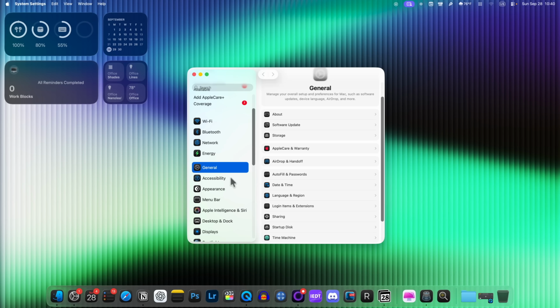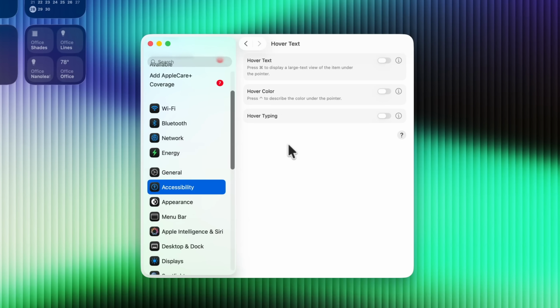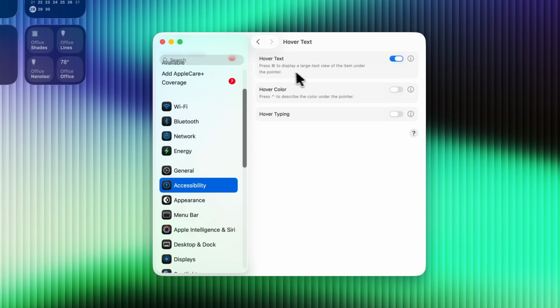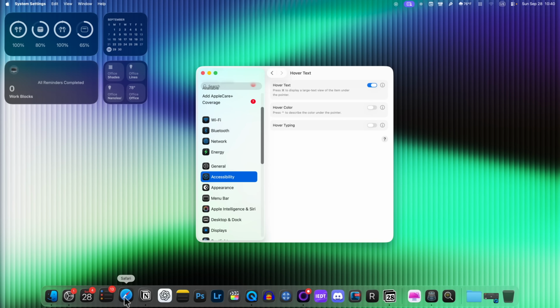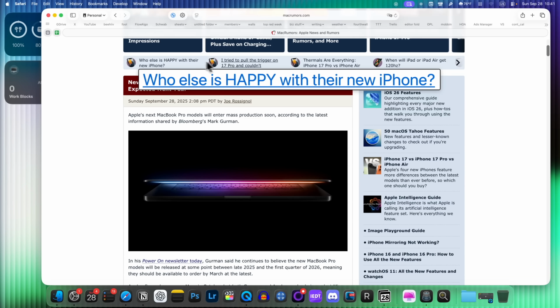Here's another setting you might want to change. If you go into your accessibility settings, and then we're going to go down to hover text. Now if we go to hover text, we can hover over certain text to display a large text view of that item. You just have to press Command when you're hovering over text. Let me go into Safari to show you. So here I am in Safari, and let's say I can't really read this little text right here. If I hold down on the Command key, it will actually show me what that says. It will bring it up in a bigger view, as you could see there.